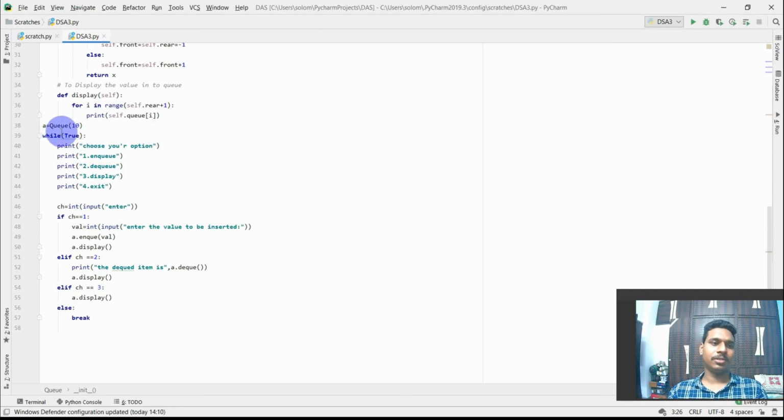So q = Queue(10). This can be anything. I want to enter 10 values. When I enter 10 values, if I want to enter an 11th value into the queue, it will print queue overflow. To avoid that, if you use 100 here, you can enter 100 values. If I use 5, I can enter 5 values. That many values we can enter. So I'll go with 5. Only 5 values I can enter. Then I'll go with 7.